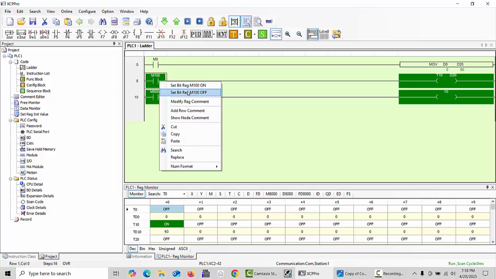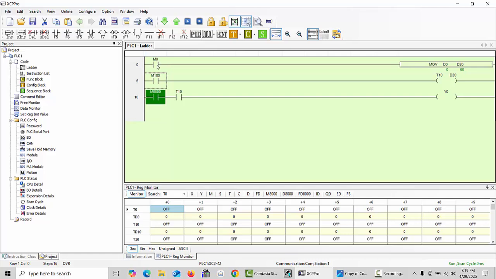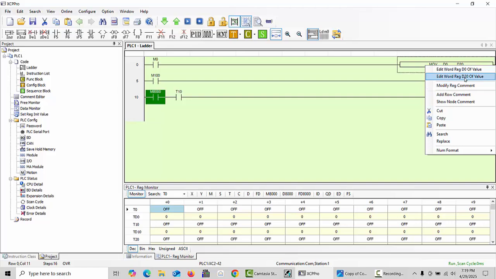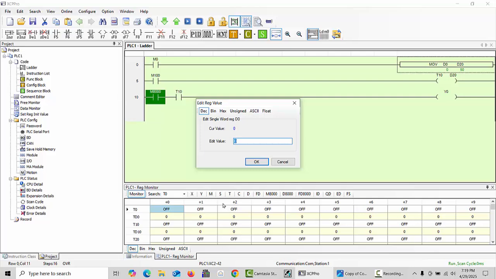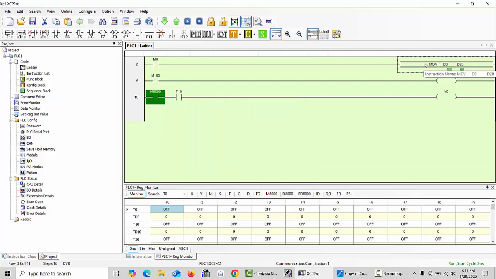So now, for example, for the second bit we need to run this M0, and here D20 we will change. The value at the D0, edit word at the D0, we will write here 100. Okay, now there is a value ready at 100, the D20 has 50, but the old value is 50. But this value will be moved into the D20 only when we give the signal at M0.